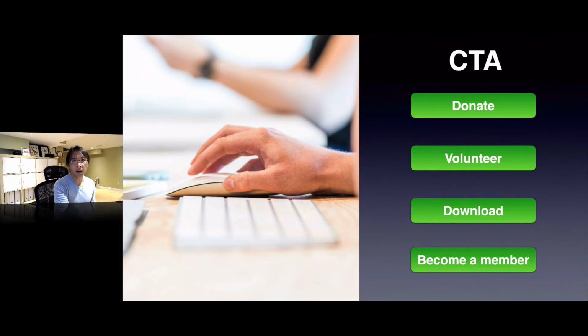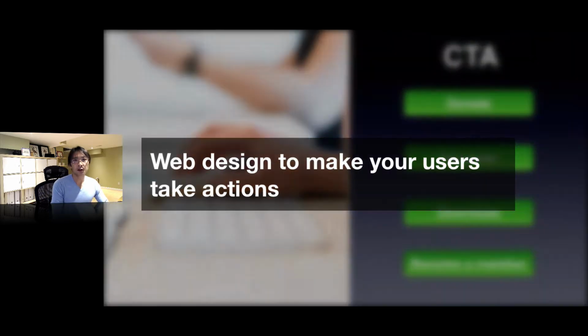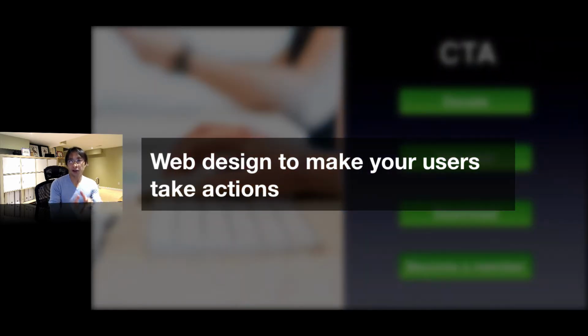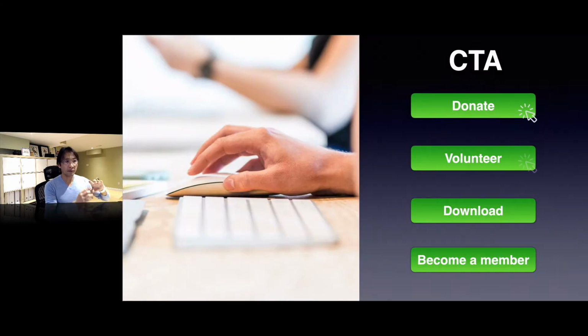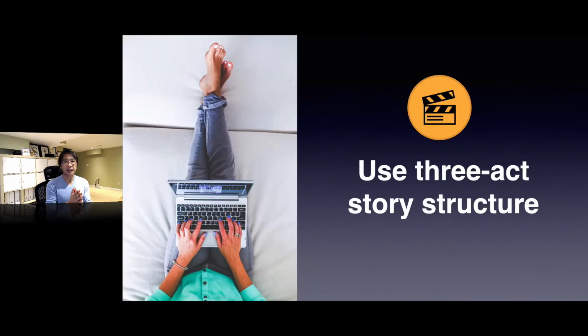Today I want to talk about web design so that the user is going to take action. Could be people can donate or volunteer, download, or become a member. So we call it the CTA, a call to action. So make your user take action. What I'm going to talk about today is how to use a 3-act story structure for your website. So I'll give you an example.